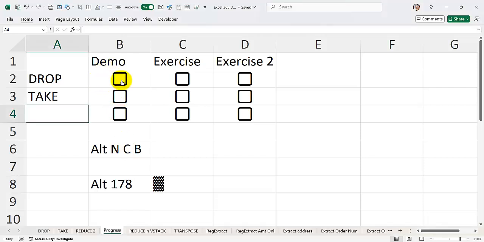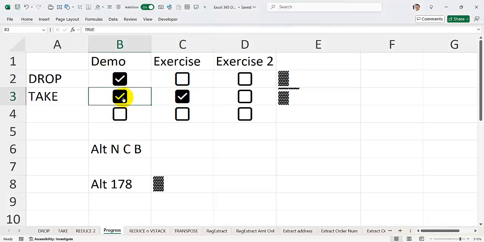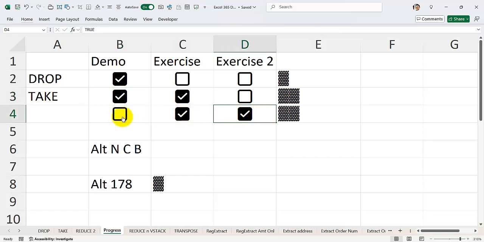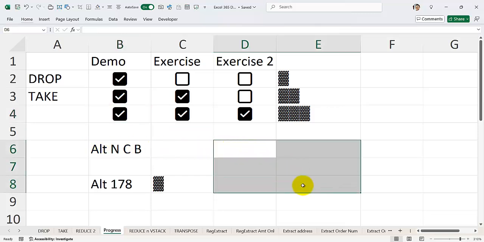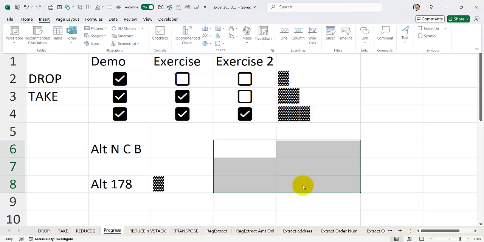How to get this done? You can see here, it will work this way. So let's begin. First of all, we're going to use the alternate NCB. So highlight this area here, and then just type alternate NCB.